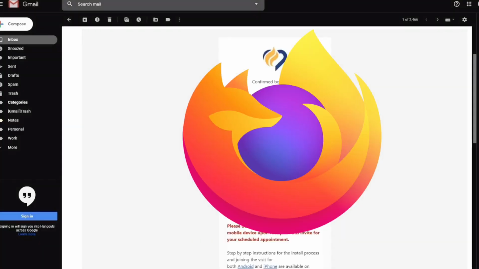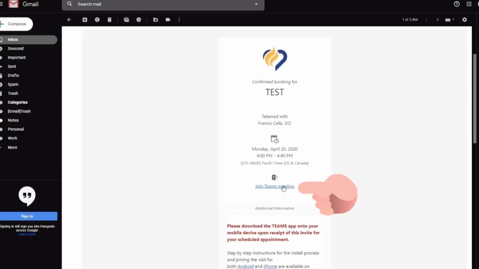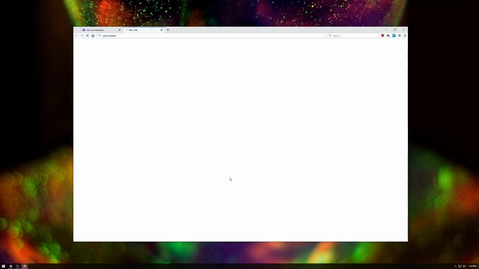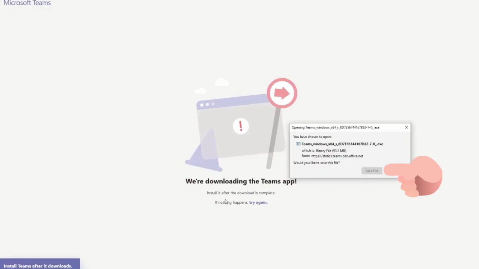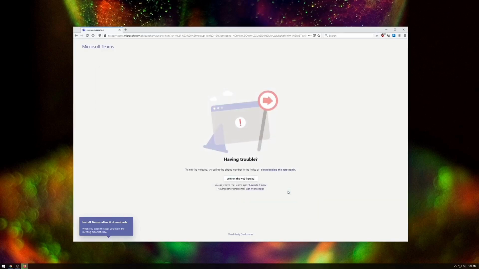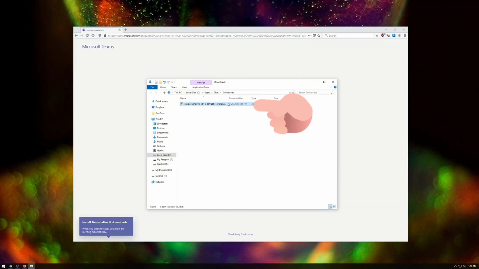As with other browsers, if using Mozilla Firefox, begin in the appointment email and click on the blue Join Teams Meeting link under the date and time of your appointment. This will open the app screen and you want to click on the Get Teams App button. This will pop up an open file screen. Choose to save the file and save it to the downloads. Once completed downloading, click the download button on the top right area of your screen and double click on the downloaded Microsoft Teams file. This will open the app and bring you to the Join screen.